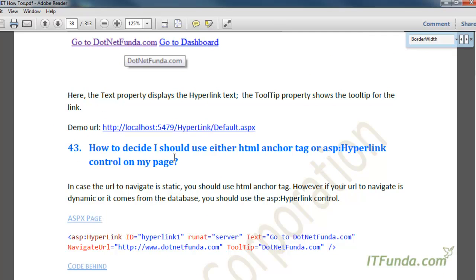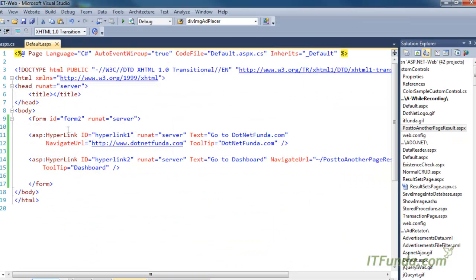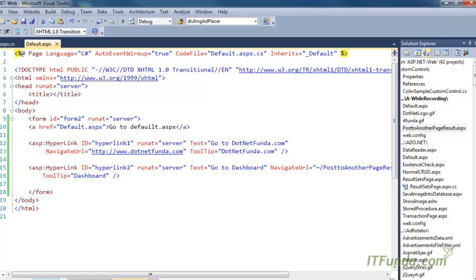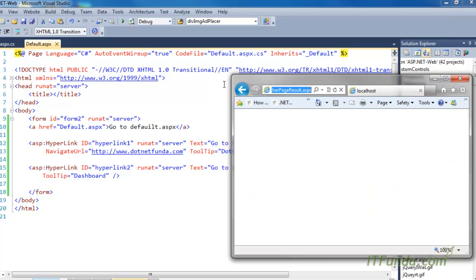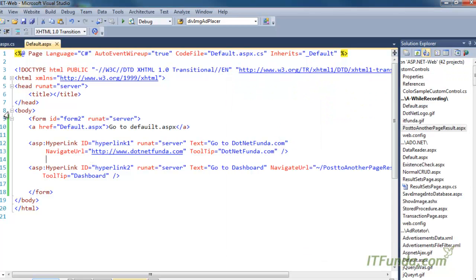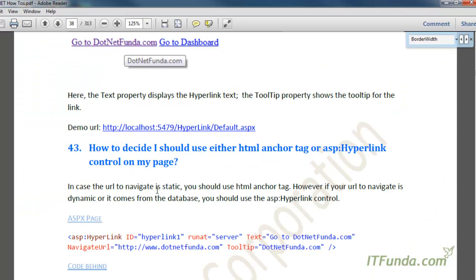Now how to decide whether I should use an HTML anchor tag or an ASP hyperlink control on my page? As I just covered, if your navigate URL is a static URL, then you can use a simple anchor tag like this: go to default.aspx page. And if your URL is dynamic, then you can use the ASP hyperlink control.